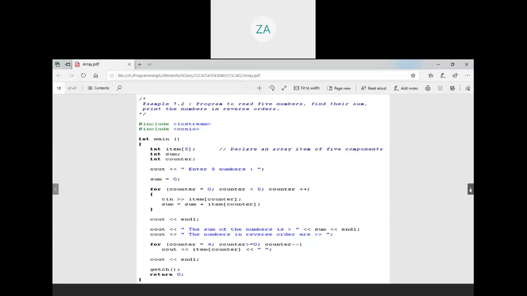Okay, dia kata kat sini example 7.2. Program ni will read 5 number, find their sum, print the number in reverse order. Okay, macam mana tu? So, program ni kalau 5 numbers ni we need to declare an array. Kat sini given the array name is item, the size is 5. Declare an array item of 5 component. So we need to declare one more variable name sum sebab kita nak campur semua number yang kita masuk tadi. And then counter ni is for loop ni.